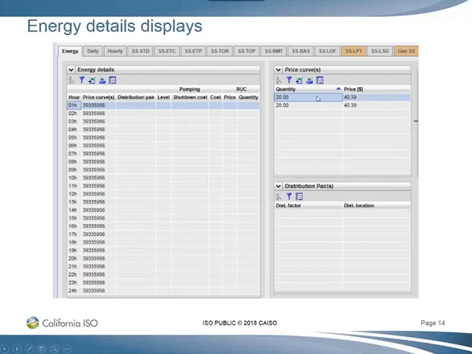Over here on the right, you're going to be able to see those price curves that you're looking at, and also distribution pairs. So this is some of the information you'll see if you click on that energy details display. Rather than having to click to different areas, you can click on the energy for that resource and see this information.